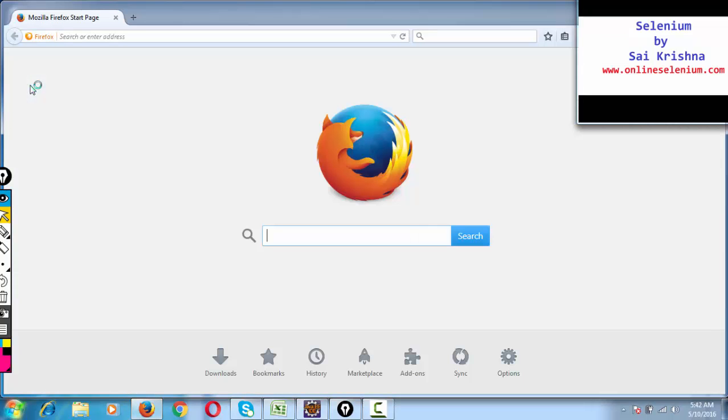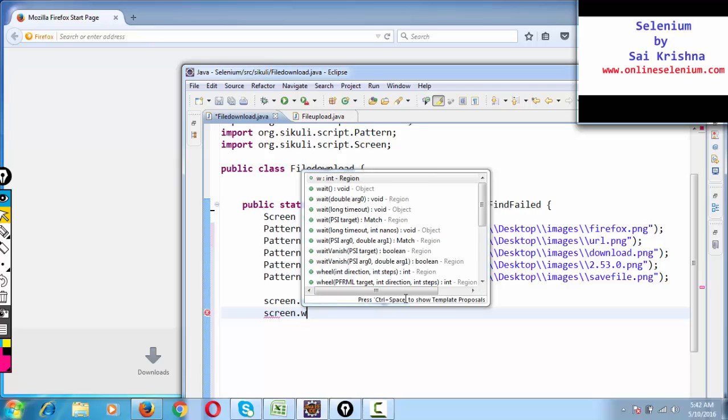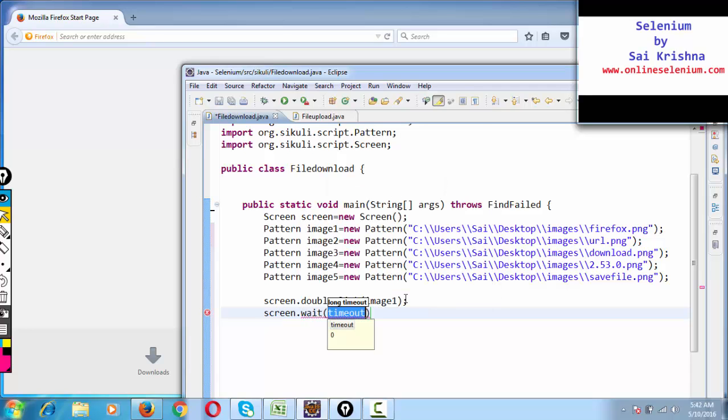In Sikuli, you have to specify that you wait for some time, otherwise it does not wait. How do you wait in Sikuli? Very simple. You say screen dot wait, a method where you have to specify two parameters. The first one is that I want to wait for image 2.